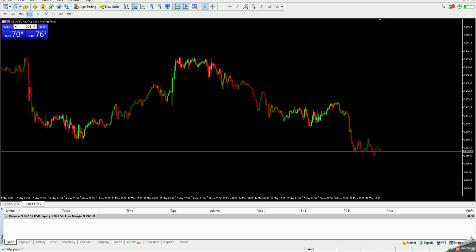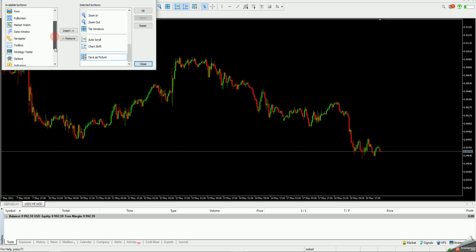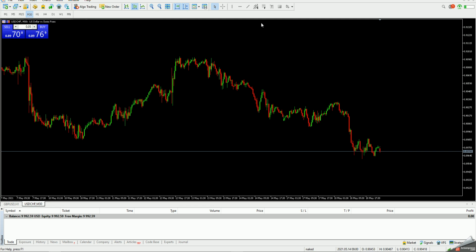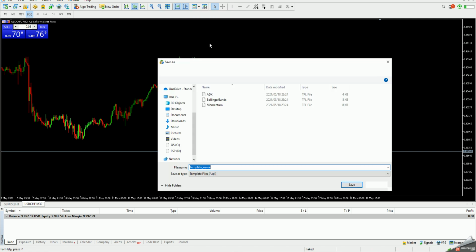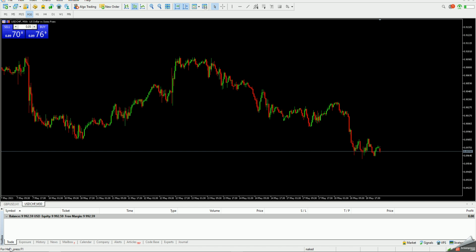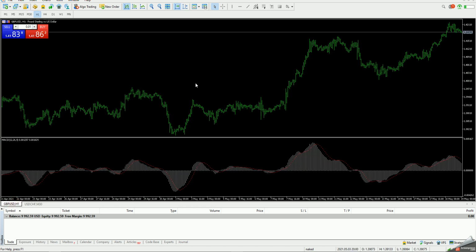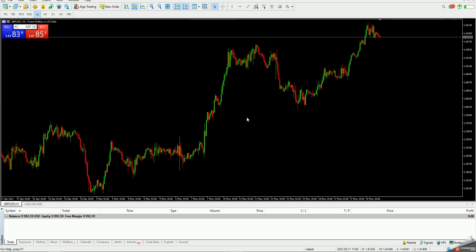So yeah, I did not see this option. So you're going to right click there. You're going to customize, scroll all the way down, there's templates. Okay, I'm going to say insert, say close, and there it is. There it is, save template. And I'm going to call this naked charts. Save. So if I come to GBP I don't have to change it. I can just load the template, naked chart.